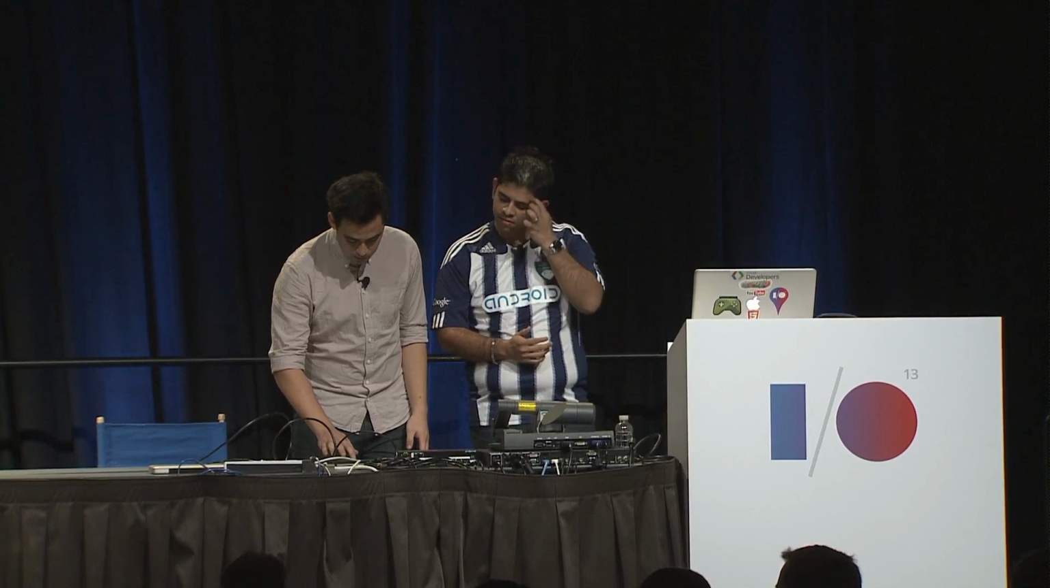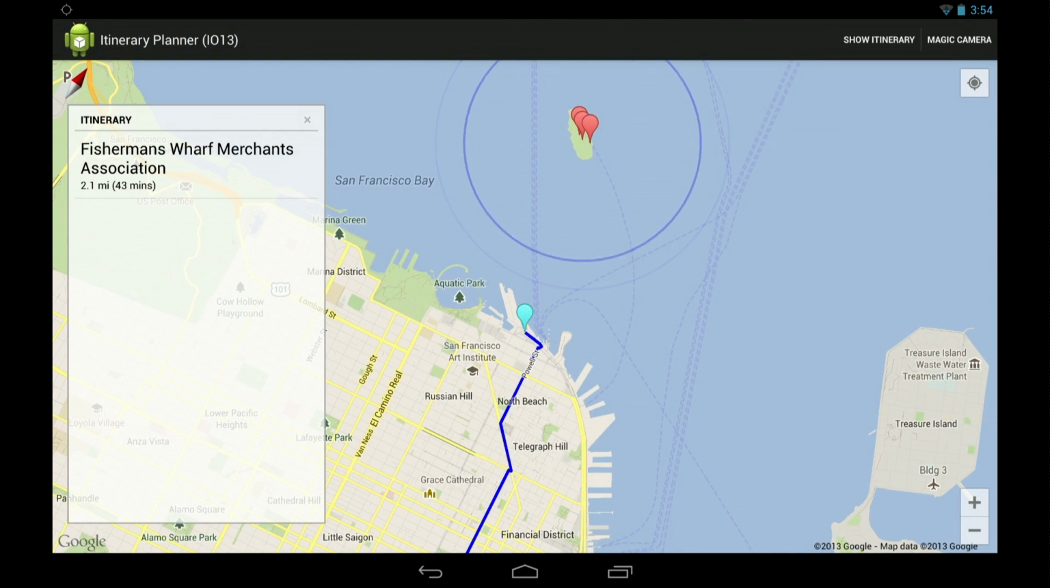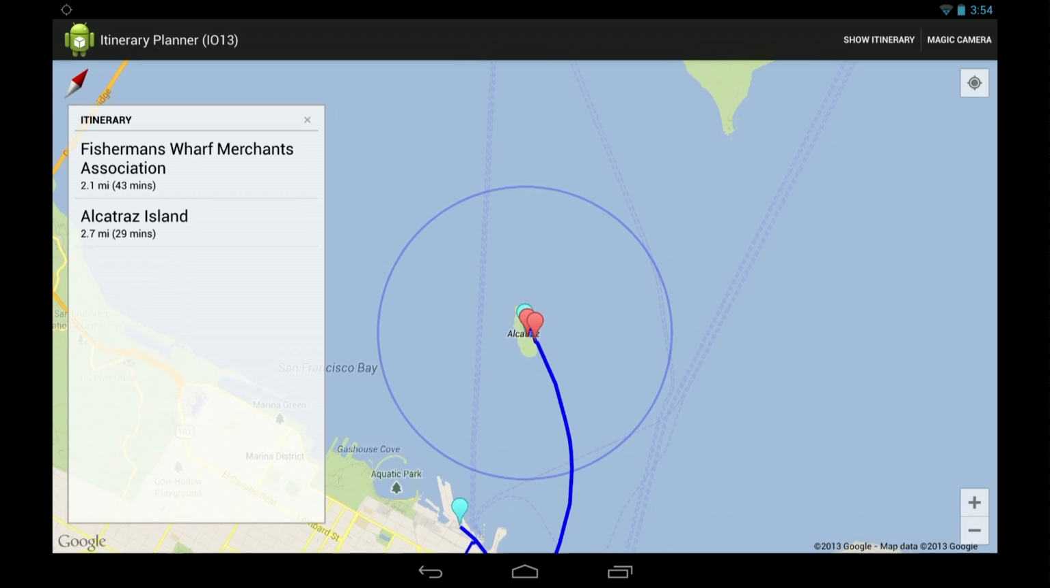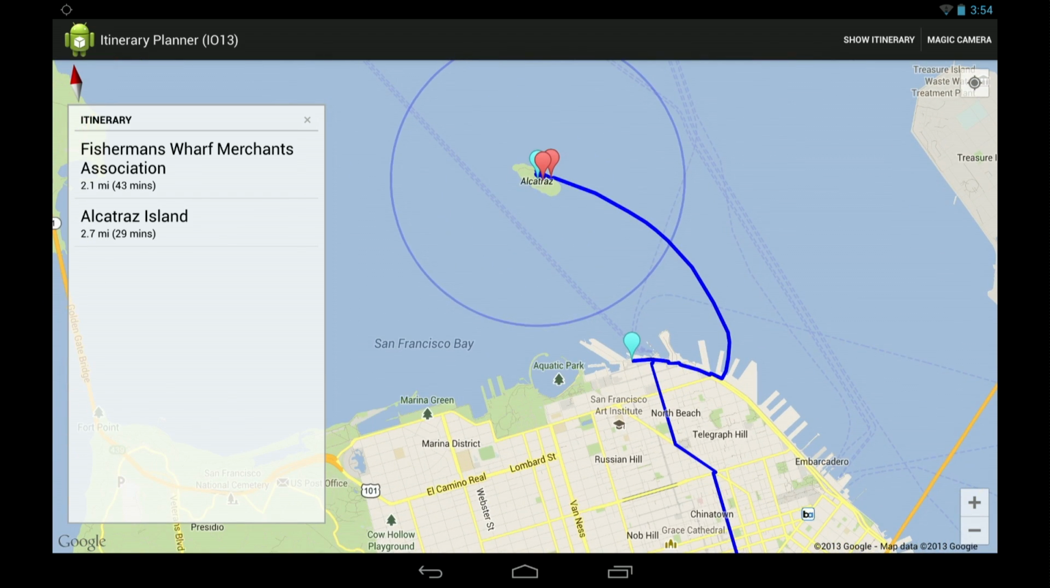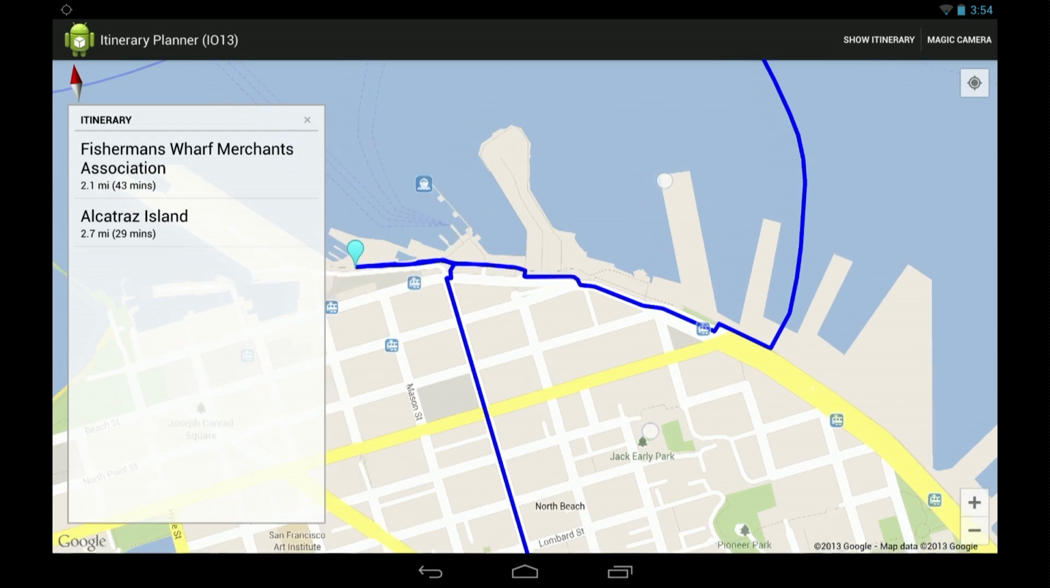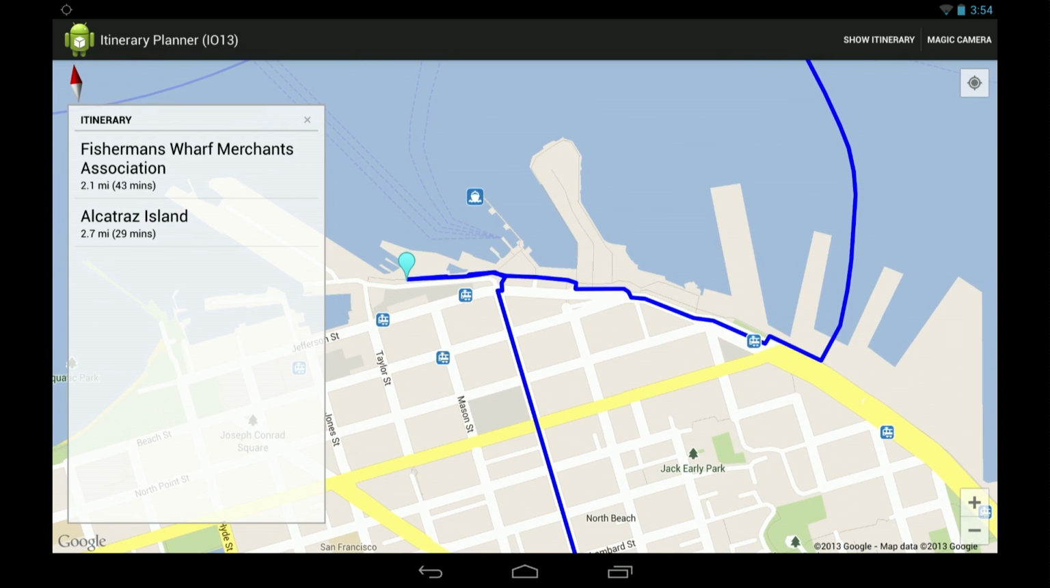Okay, once again, I'm going to long press. Let's head over to Alcatraz. All right, so we're going to get walking directions over there, Ankur. Whoa, hold on. That was interesting because we asked for walking directions, but from our blue marker, we went right and then up towards it. What's up with that? So this is actually us getting onto a ferry.